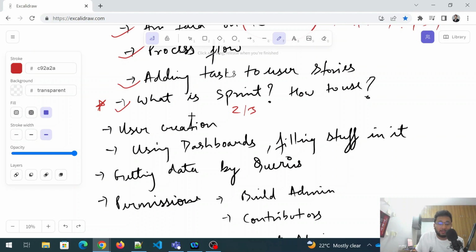Okay. After that, you need to know what exactly is user creation. How do you create a user? What are the permissions that you can give to the user? Okay. This should be done, and you should have hands-on experience with it. Nothing like just study and go for the exam. Don't do that. Using the dashboard, filling stuff in it.